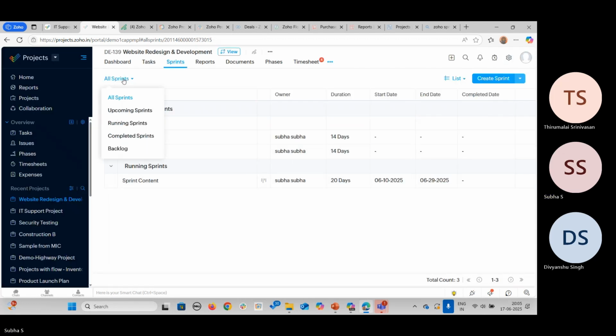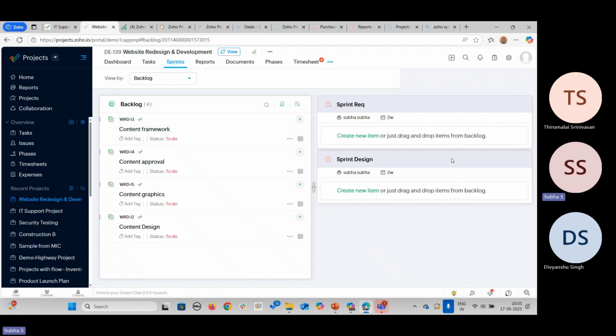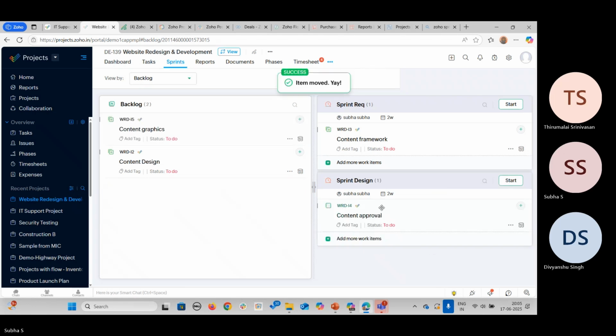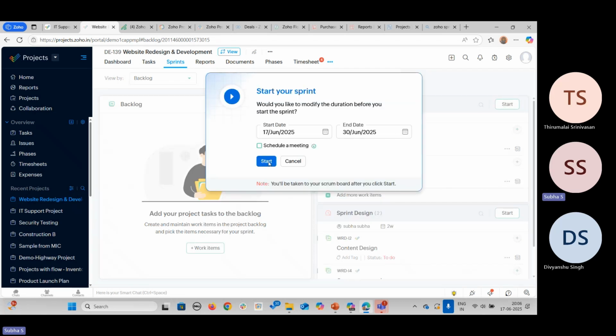Okay, so here you can select and change your view. Suppose you want to see the sprint view, you can select all sprints. Otherwise, if you want to add your backlog items, you can select the backlog view. It will go inside the backlog view and you can add your backlog items here, and then you can just drag and drop or plan your sprints accordingly. Okay, this is just a drag and drop of collecting the items from the backlog into the sprint. So here you can see the sprint is ready. Once it is ready, you press start and it will move to the board section.